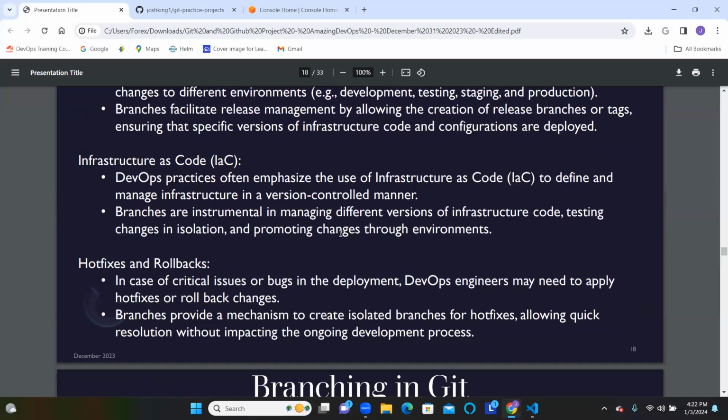Infrastructure as code is very important. DevOps practices are always going to emphasize automation.